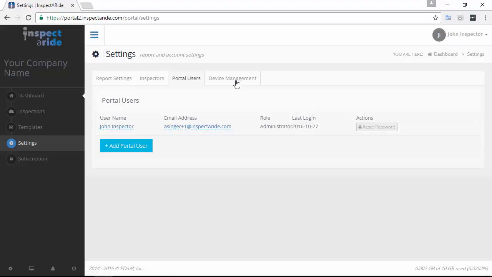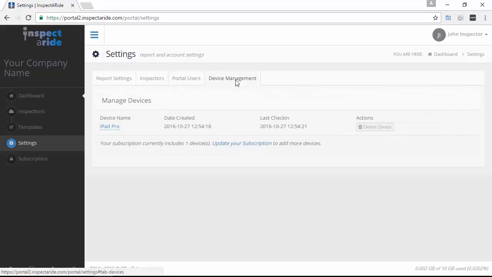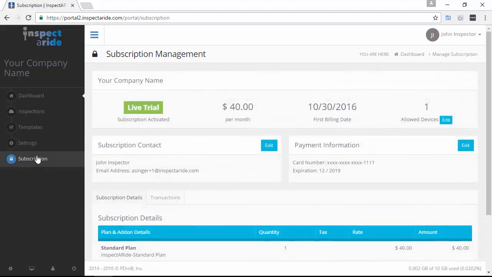And finally, we have device management. This is where you can manage what devices have cloud access. And so here you'll see a listing of all the devices that you have connected to your cloud, and this is where you could remove a device if you are no longer using that. Then lastly, we have our subscription section. And this is where you can make changes to your InspectARide subscription, such as updating the contact information, payment method, or if you wanted to add more devices, you could do that here as well.